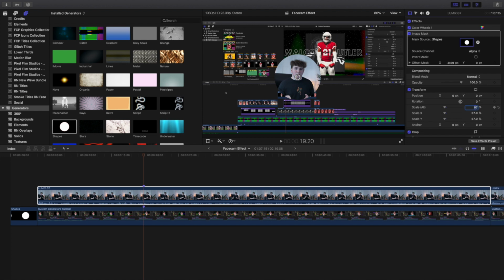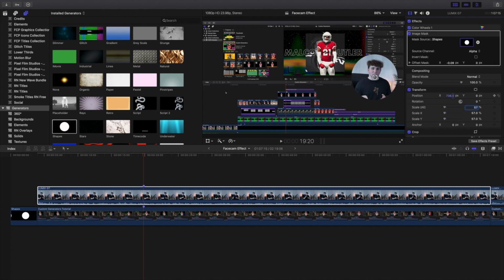What I'm trying to do right here is, first of all, I'm waiting for Final Cut to render. I'm trying to fit it into this section right here. So let's take the X axis, move it over here, take the Y axis, let's put it somewhere around there, just for the example, and there you go. I'll move it down just a little bit, and there you go. In my opinion, I think that looks pretty good, just my personal preference.